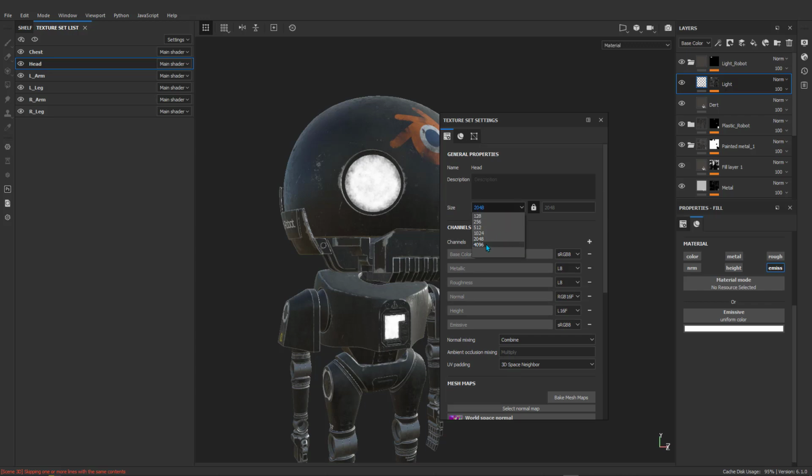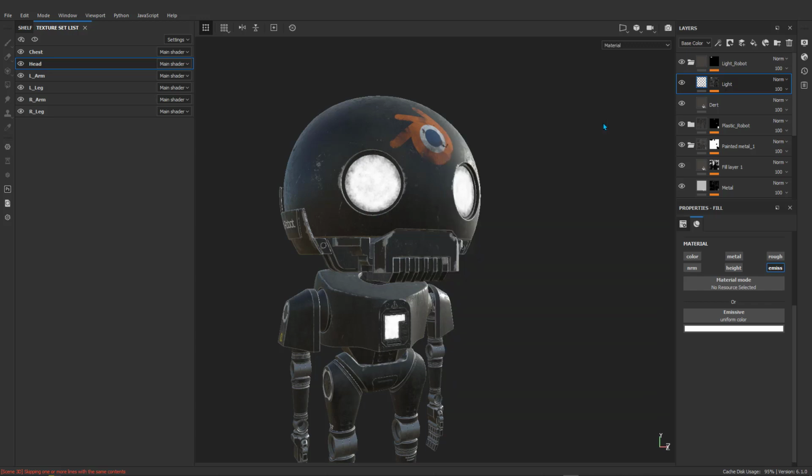You can switch this to 4K, but before you switch this to 4K, you need to save the project, because sometimes if you don't have a decent GPU, Substance Painter crashes. So to avoid that, let's go to File and hit Save. Let's save the project. Alright, now I'm going to change the resolution to 4K.